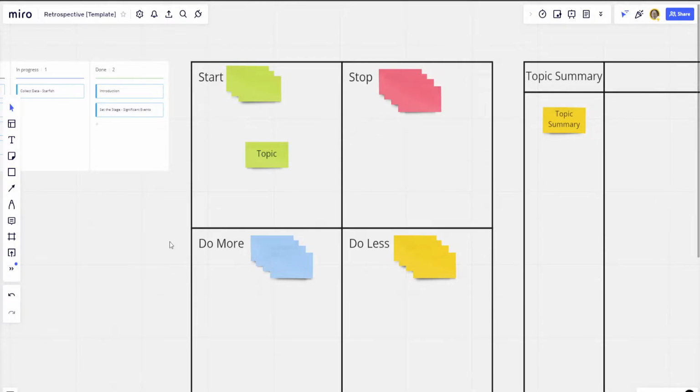With the starfish retro that you see here, start means, what do we want to start doing next time around? Stop. What should we stop doing? We don't want to do something anymore. Maybe it's leading to a bad outcome, or it's not working. It's creating negative sentiment within the team.